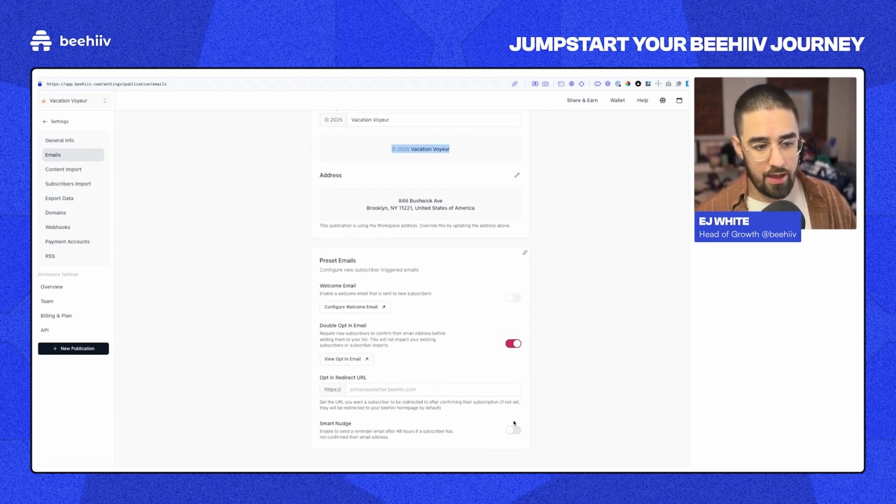And then associated with that, if a user does not click that button within 48 hours to confirm their subscription, if you turn on the smart nudge feature, it'll send them a follow-up saying, we saw you subscribed, but you haven't opted in. Click here again to opt in. But this would only send if they didn't confirm their subscription the first time.